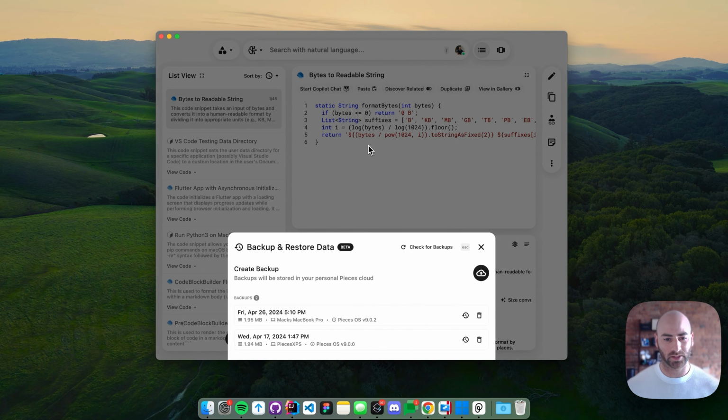So here I am in the Backup and Restore Data menu. You'll see I have a variety of options available to me. The first is the ability to create a brand new backup. The second, right beneath that, is you'll see I have some existing backups, dated, coming from which machine and which version of Pieces OS, that I could either delete or restore. I have the ability to check for fresh backups. That's going to pull my personal cloud and see if I have any new backups available to me. But for the sake of this demo, I'm going to create a brand new backup.